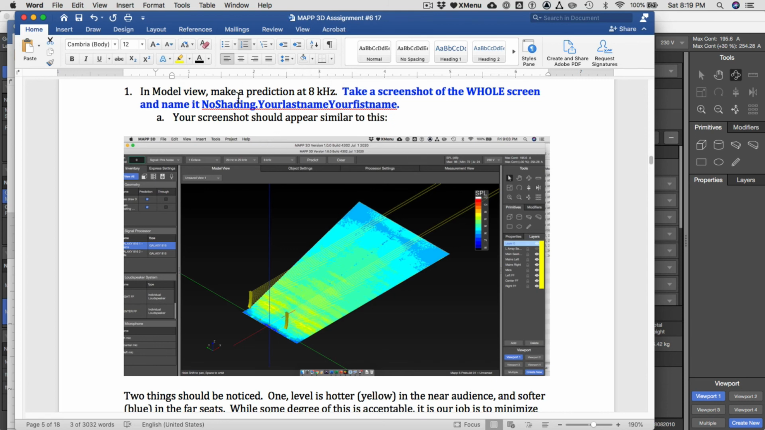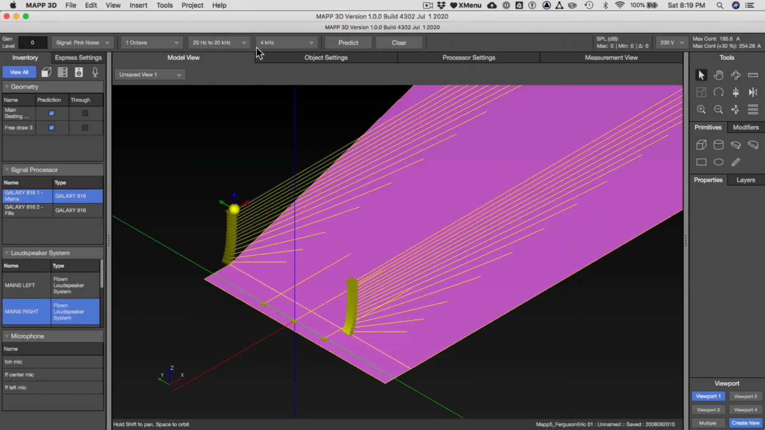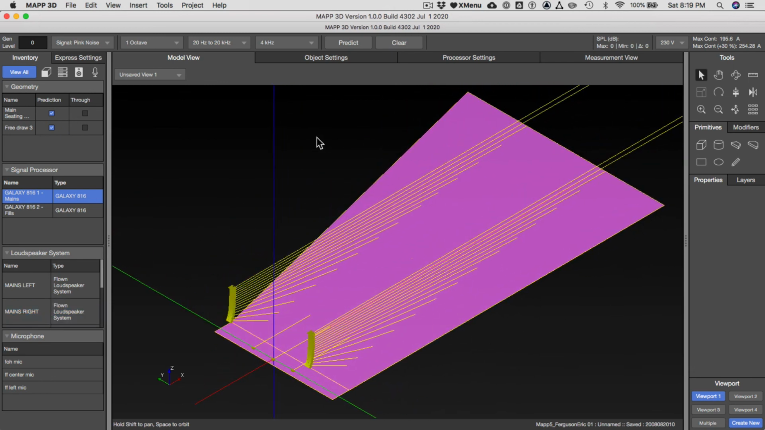You should make a prediction at 8 kilohertz of your venue. So we'll go over to model view, zoom out a little bit, scroll down a little bit, and we're going to be working at 8 kilohertz here for a while. So put it at 8K, do a prediction, and while it's doing that, we'll end this video.